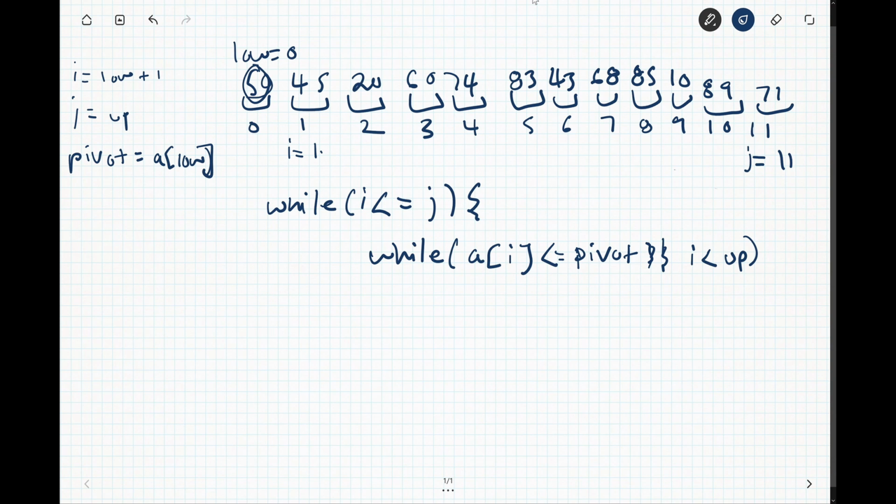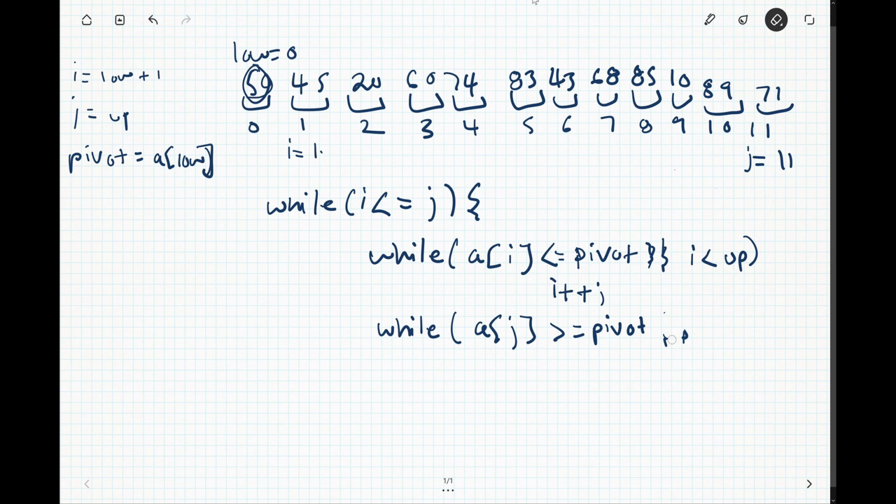We're going to do I plus plus, and then we're going to do, well, a j coming from the right greater than or equal to pivot. And well, j, we don't need to actually check anything on the array, because this is our pivot point right here, right? So we're going to break that if we keep on going through decrementing j. So that's exactly what we need to do. We need to decrement j. So we're going from this direction. We're going to run into the pivot, and that's going to break this while loop.